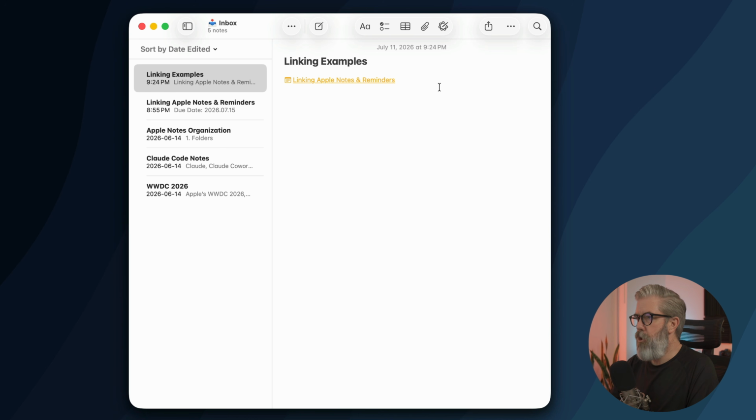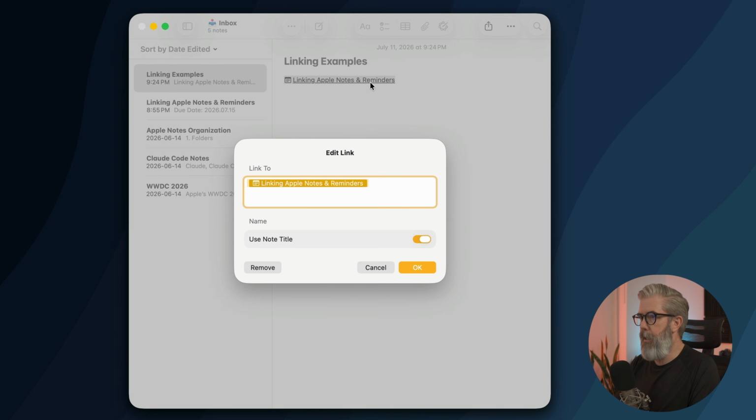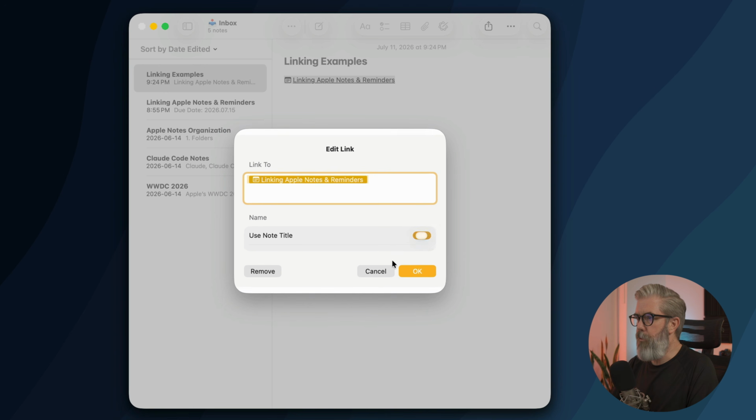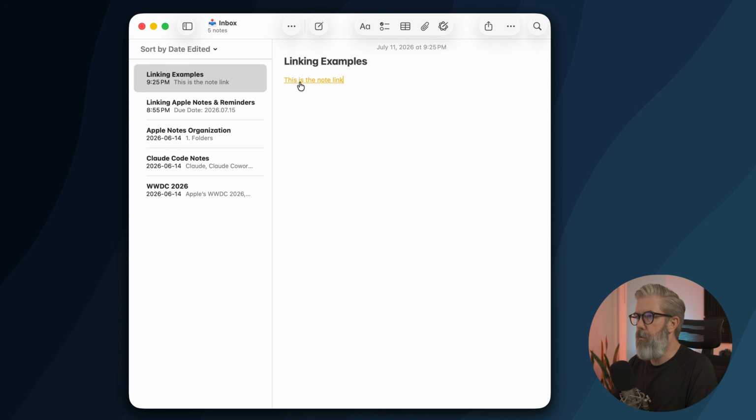If you want to make a change to the link once it's there, you can right click on it and edit link, or you can use the Command K keyboard shortcut, which also works to insert the link in the first place. Now here there's an option to use the note title. If you turn that off, then you can give it whatever text you want, and that'll change the text of the link to whatever you've got in there.